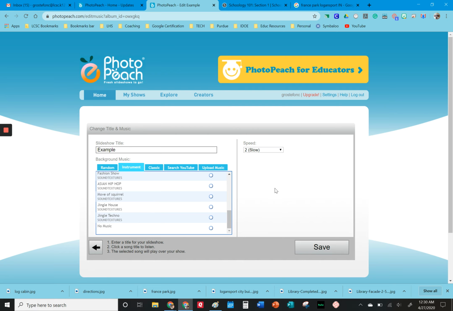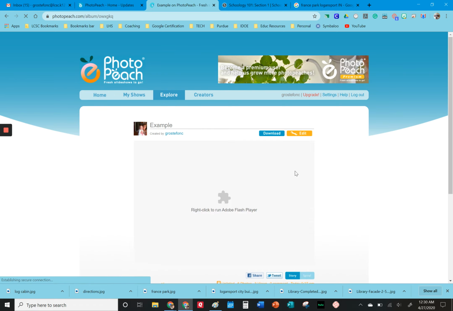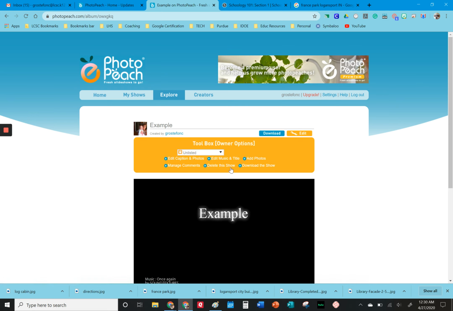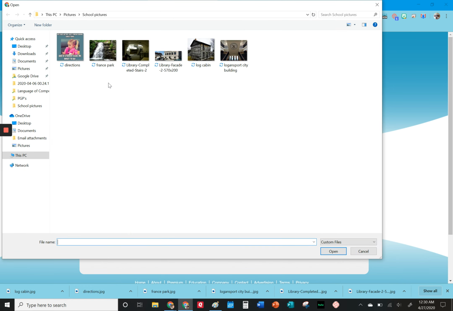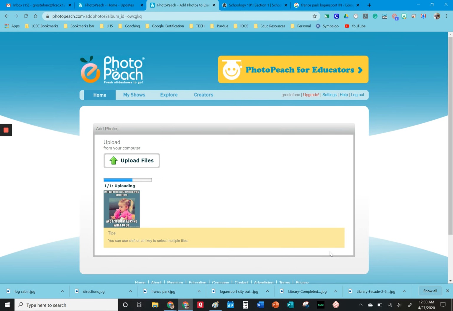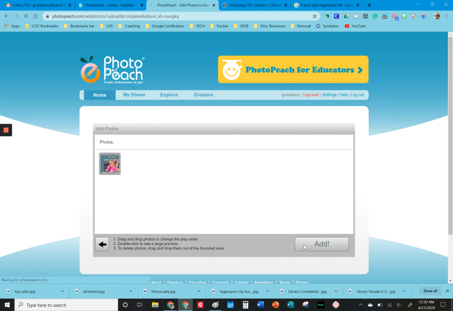You can change the speed. I'm going to go ahead and just say save on this. And then I'm going to go back to edit. So if you feel like you need to add more photos, then you can click upload photo or file, sorry, and you could pick some other picture. I'm just going to pick this one as an example. You can have more than one. So it will upload that for you, and you say add.